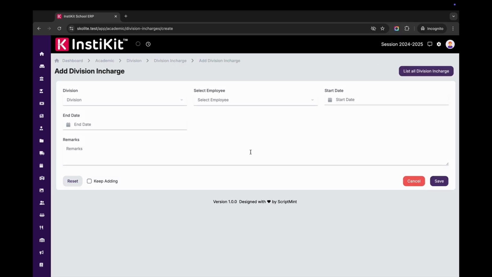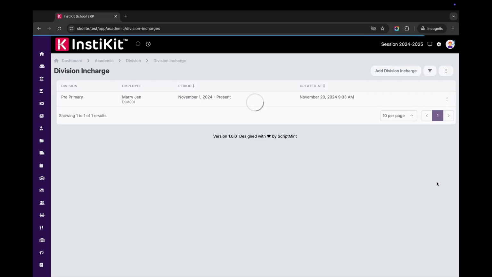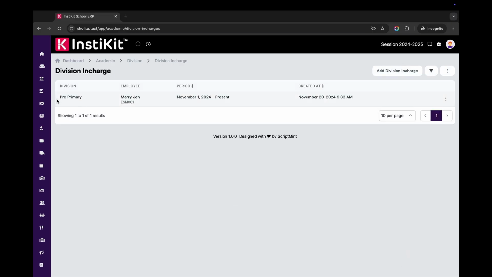You can click add division in charge button. You can select the division, the employee, and then the start date to add in charge. If you enter the end date, it will be considered as the end of division in charge period. Once you complete this form, click save. Mary Jane is a division in charge for pre-primary for the period of November 1st till date. If you go to division menu, you will see list of all the division in charges along with the division name. So this is all about division menu.